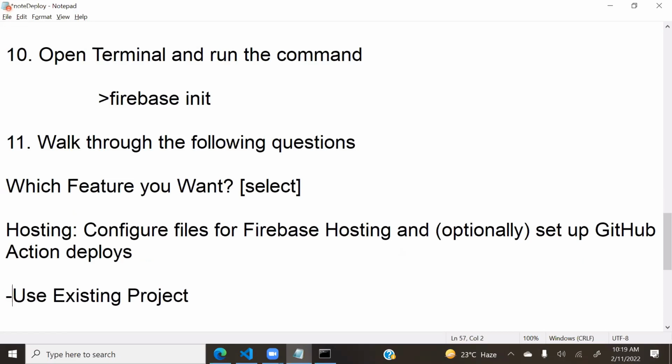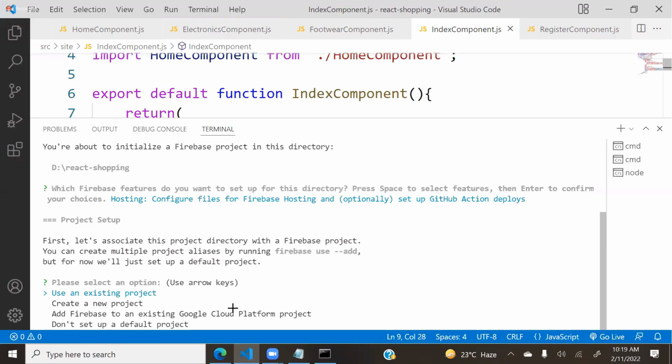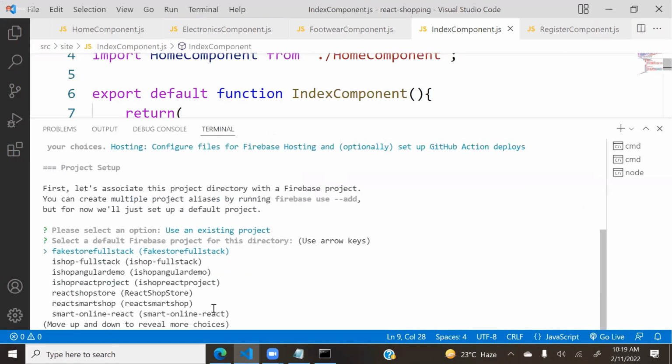Use existing project. Which feature do you want? Hosting. Use existing project. Do you want to create a new project or use an existing project? We will select use existing project, right? Because the project is already created. Use existing project, enter. Now it is asking which project you want to use.